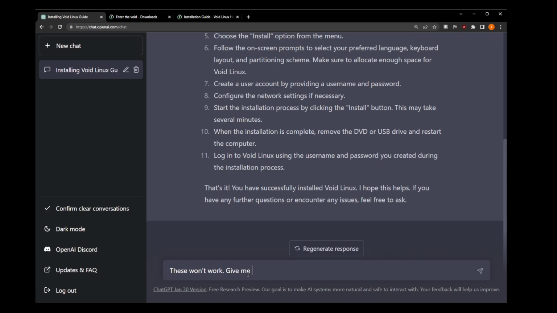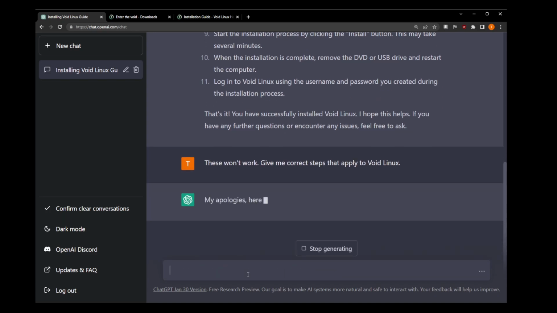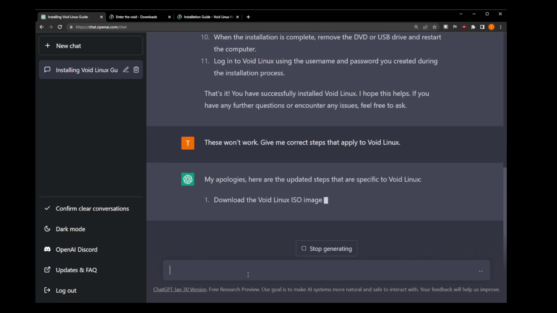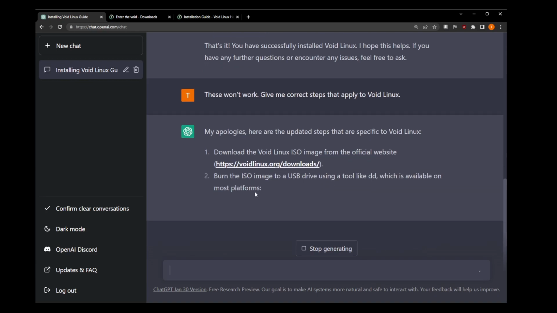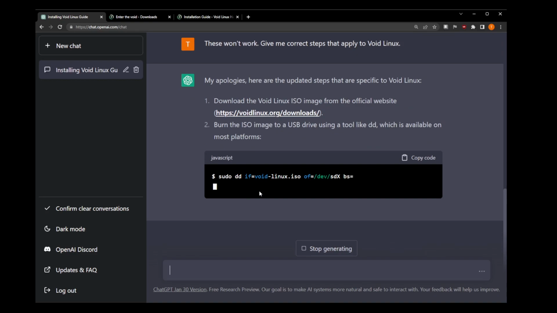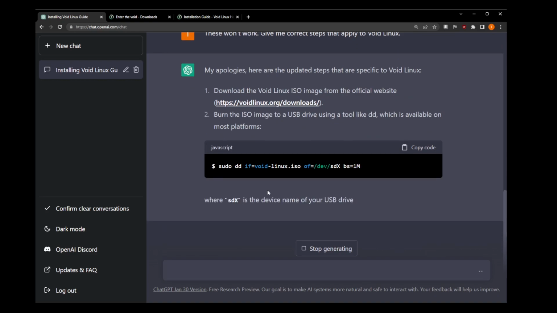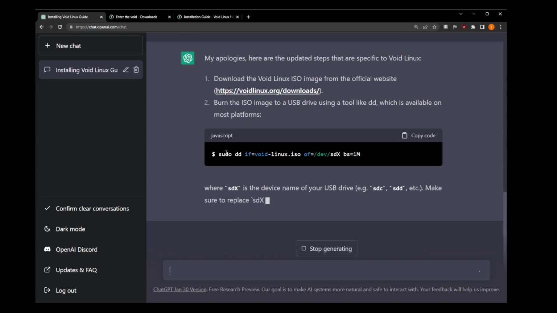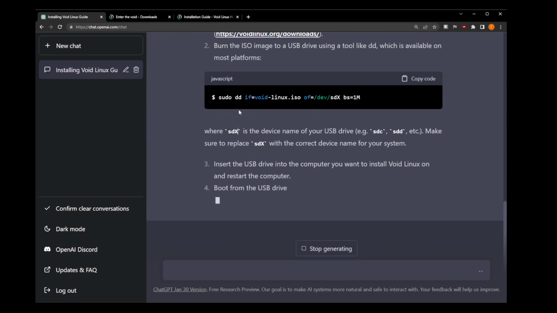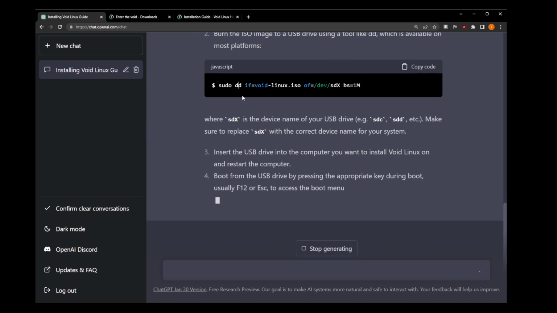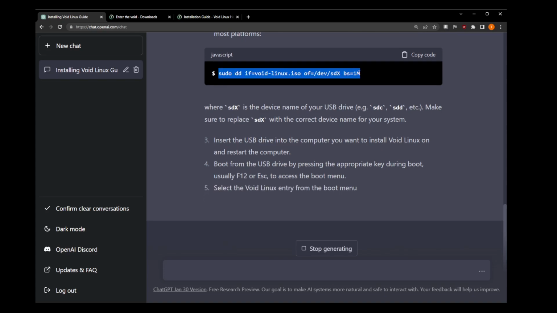What should I say? Give me the correct instructions, let's see. So the link is wrong for sure. Oops, what the heck is that? So we don't have to burn our, like, this is assuming that we have Linux installed already, because dd is a Linux command to burn DVDs and USB drives. So this is straight away wrong here.